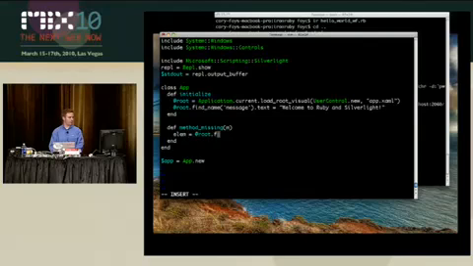equals at root dot find name m. And then we can say, yeah, good enough. And then we can change this to simply say at root.message.